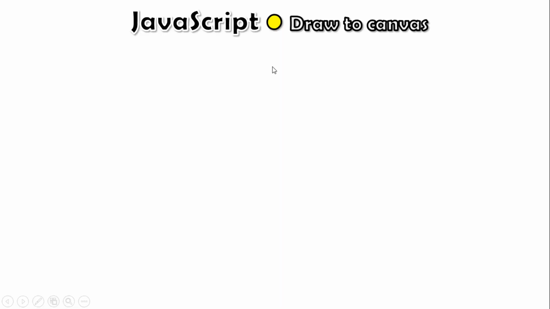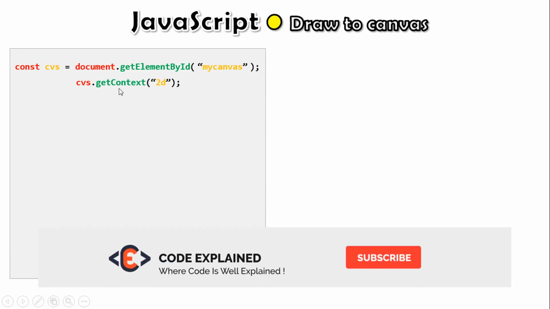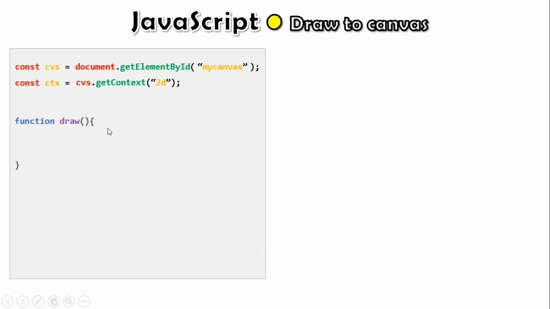To draw to the canvas, you will need first to select the canvas element and then get the context. It will return methods and properties that will allow us to draw to the canvas. Then I will create a function called draw. The function draw here will handle all the drawing we do to the canvas. Then a loop function that will call the draw function.